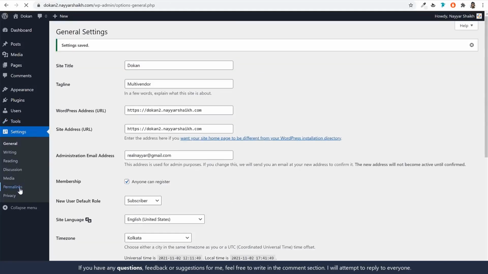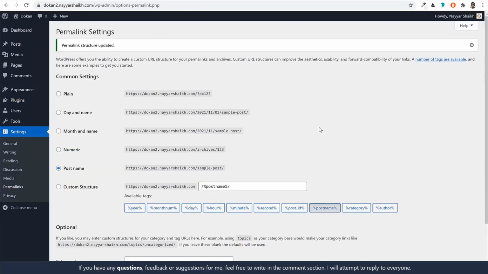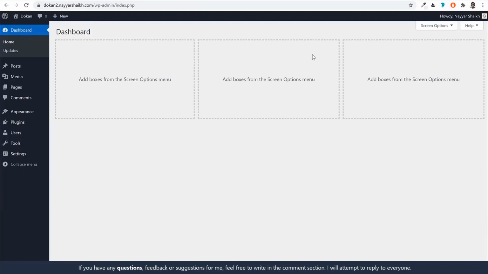Now under settings, you will see permalinks. Click on that. By default, day and name will be selected for you. Select this option, Post name. This is the most SEO friendly permalink structure. So select this option and click on Save Changes. Now again come back to your dashboard. And with this we have completed all the basic settings related to our WordPress website.